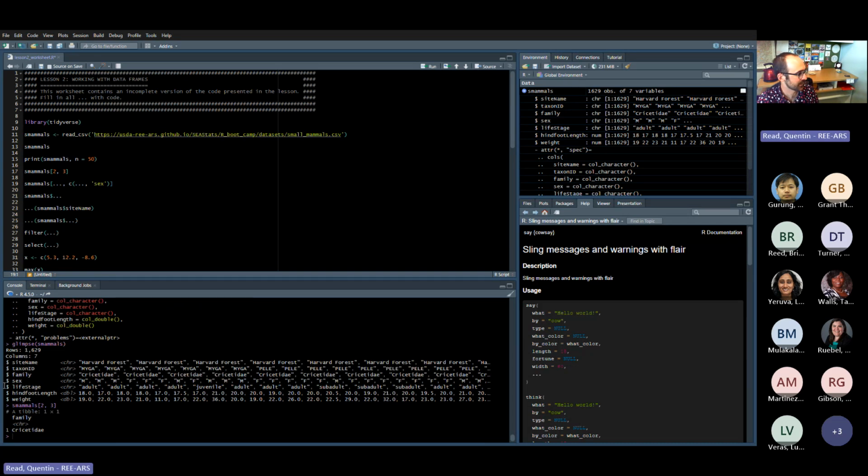So the third column is family, so it's giving us the family observation for the second row.